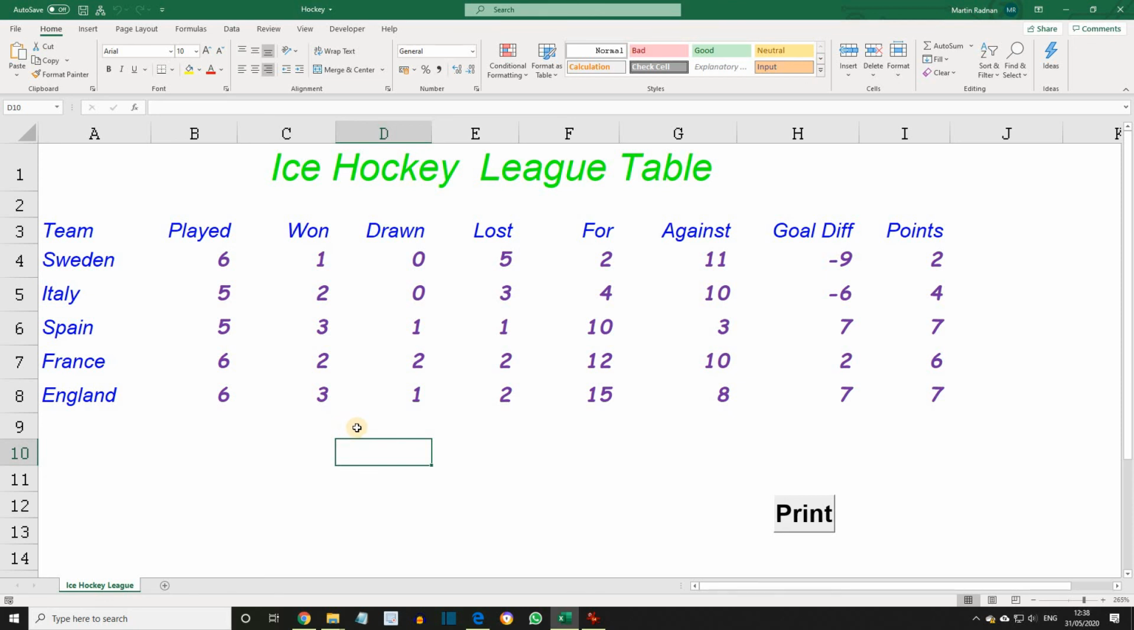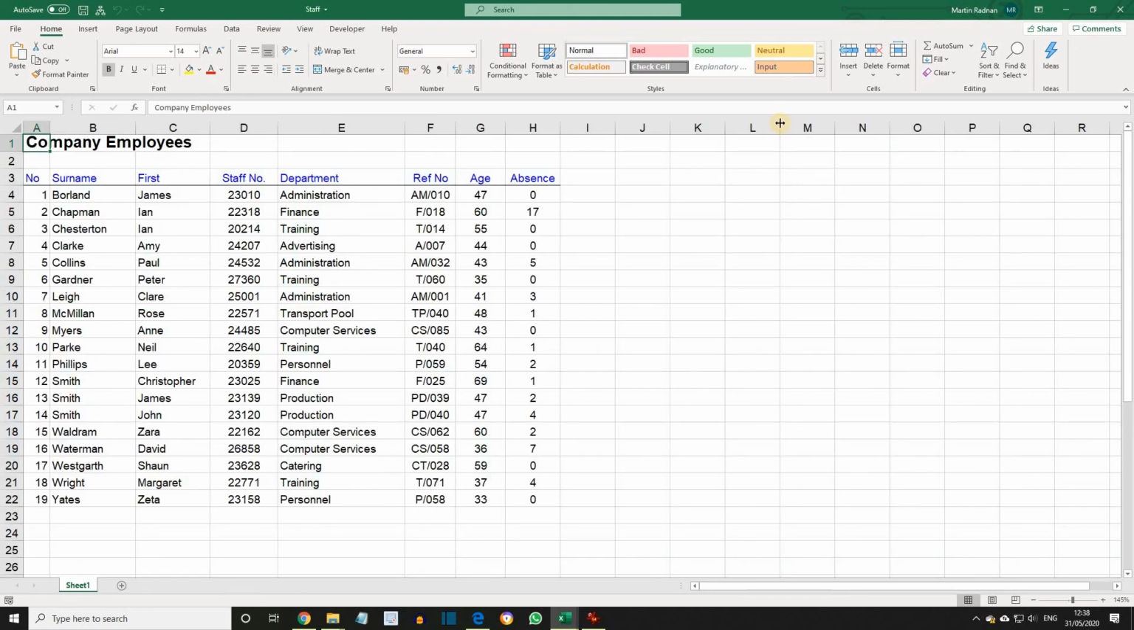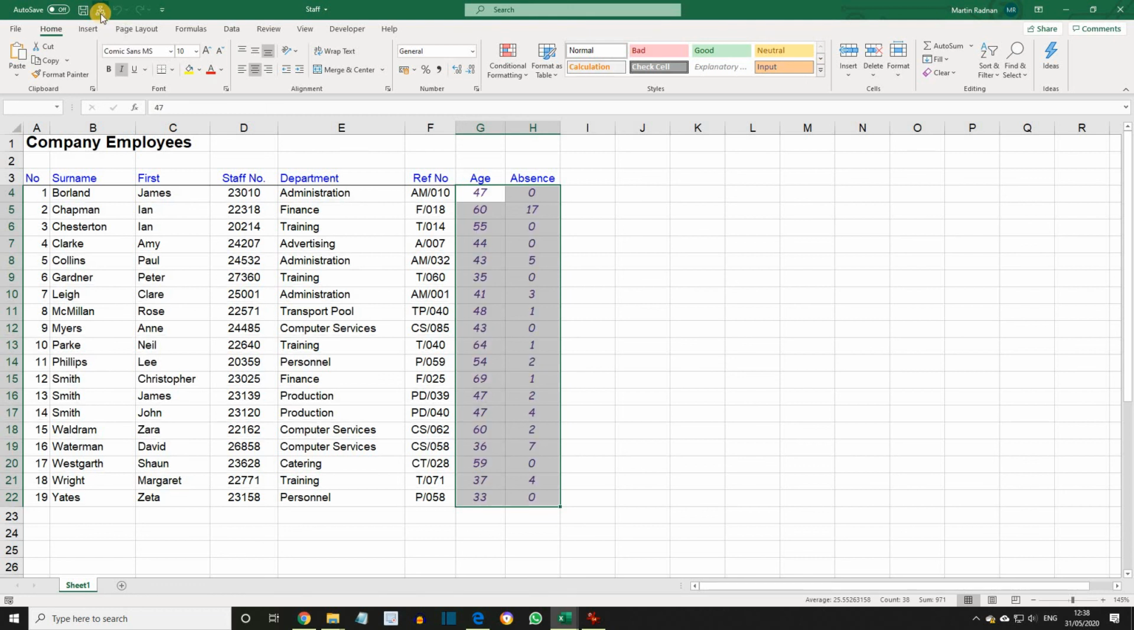Without closing the Hockey workbook, now please open the workbook Staff. If we select the range G4 to H22 and then click the Casual macro button on the Quick Access Toolbar, this range will now be reformatted. Now the macro runs here because Hockey is still open. Excel will always try, if possible, to open the worksheet containing the macro.